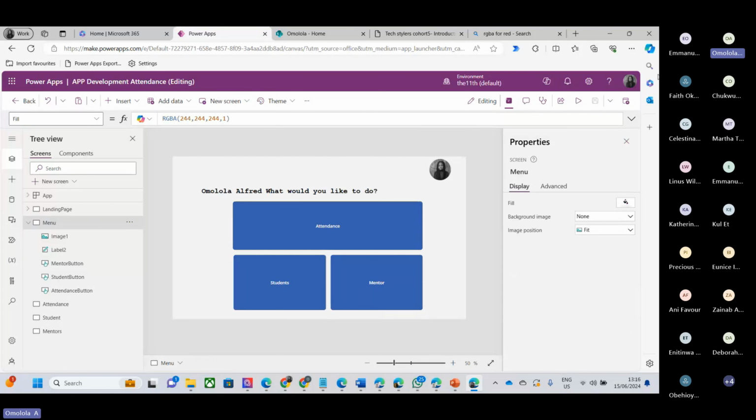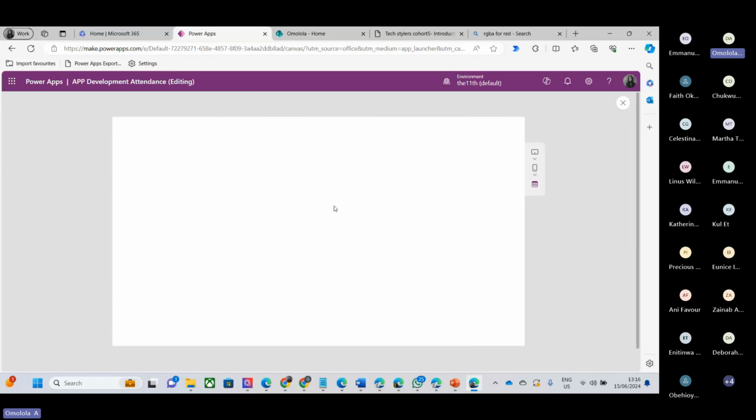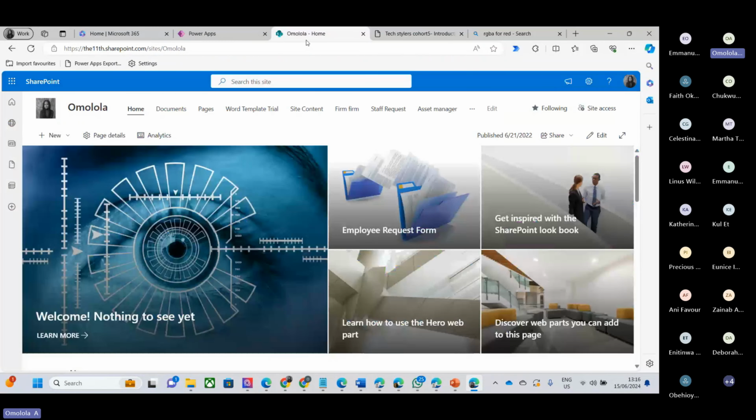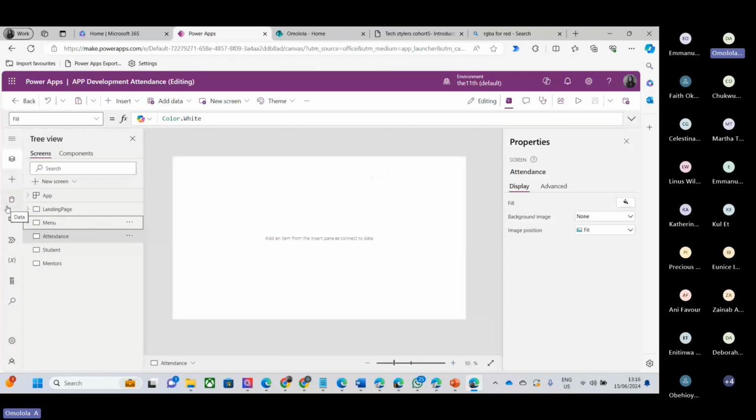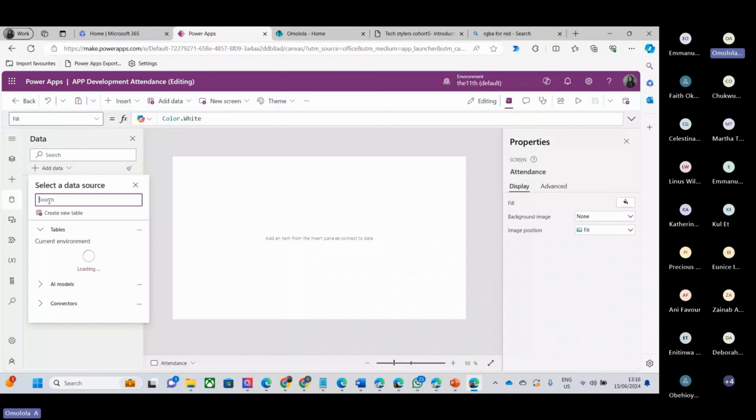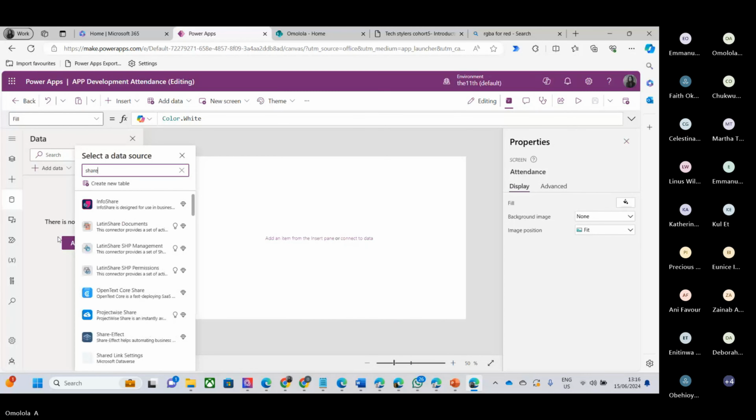Awesome. So now, Alfred, what would you like to do? I would like to go to attendance. This is my attendance, but there's no way to come out of this yet. So now, let us quickly put things on our attendance. Remember our data that we created. We need to bring it into this application. So what I'm going to do, I'm going to say add data. I'll go to SharePoint.